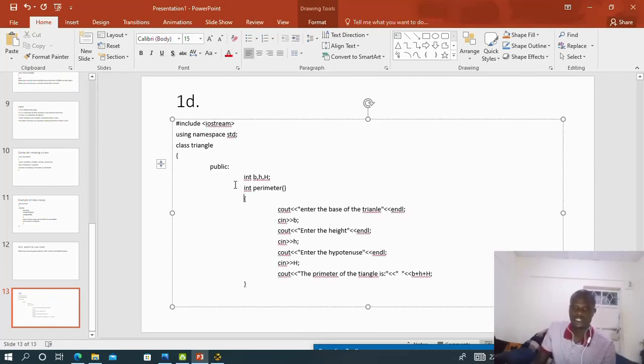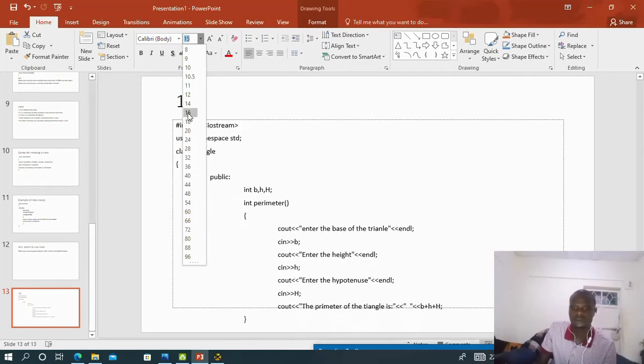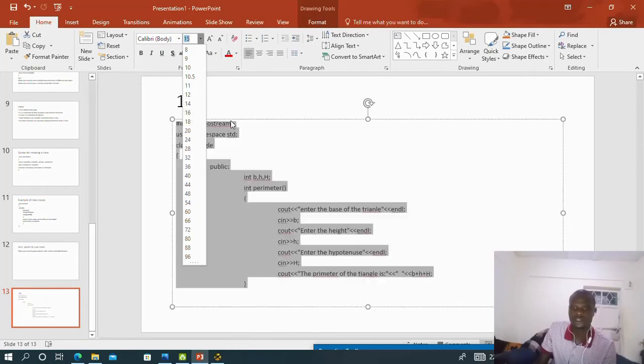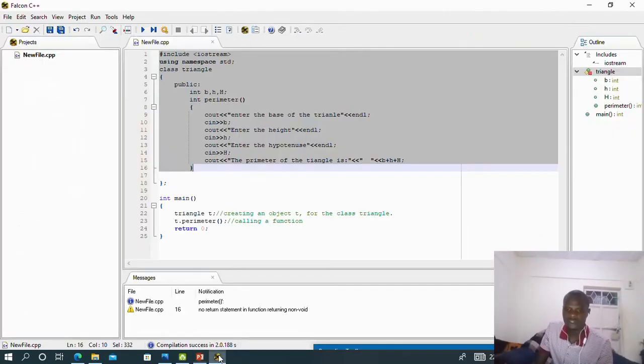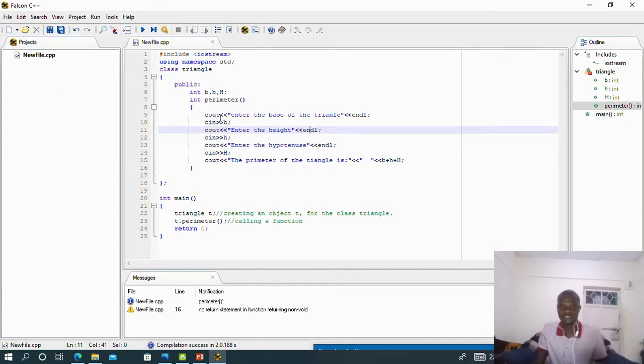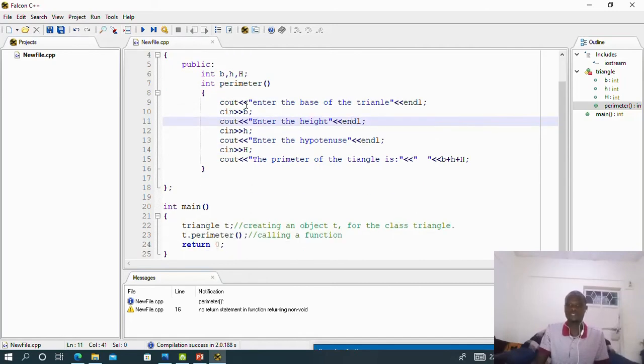Let me see if I can increase the size from 15 to... okay, let it remain that way. But I know you can see the code from here. If I can, is it Control plus? Yeah, Control plus, so you can see the code there.